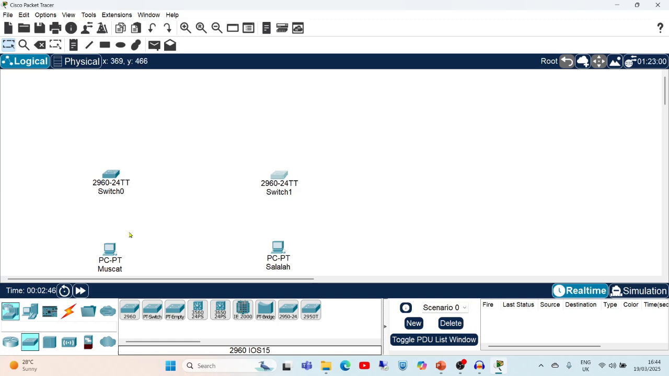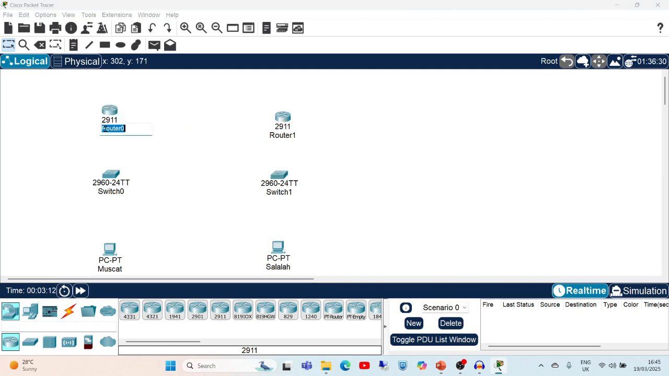Now I want to add a router. So again from network devices, I will click on the routers option so that it will show the list of available routers here. From this list, I want to select the 2911 router. So just drag and drop the required router. Now see, here I want to give names to these routers as Muscat router and Salala router.